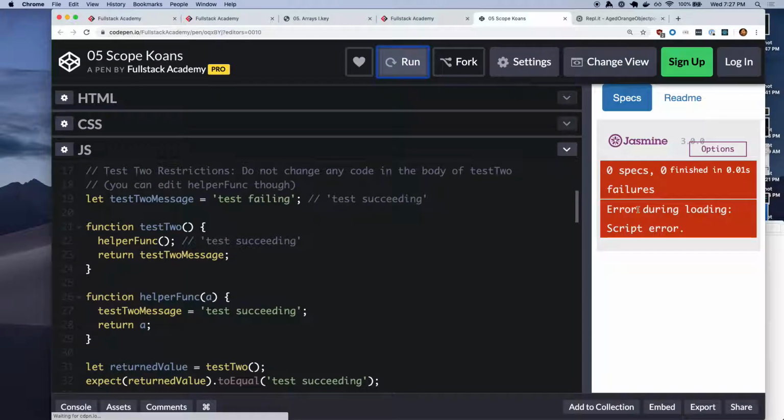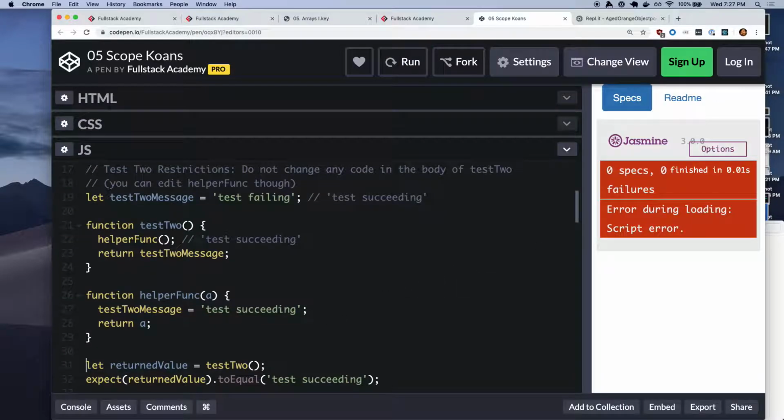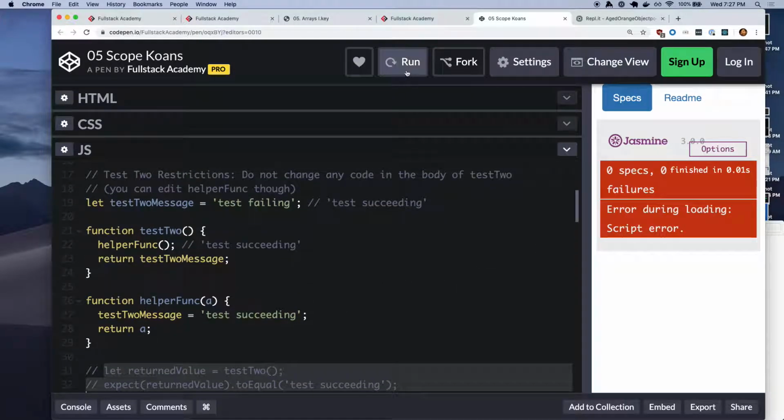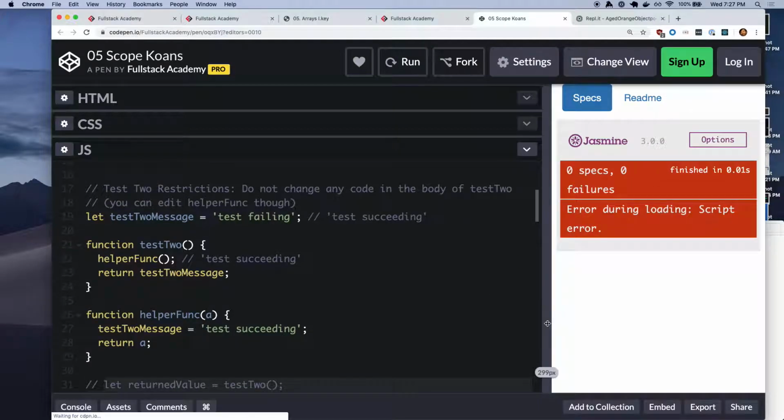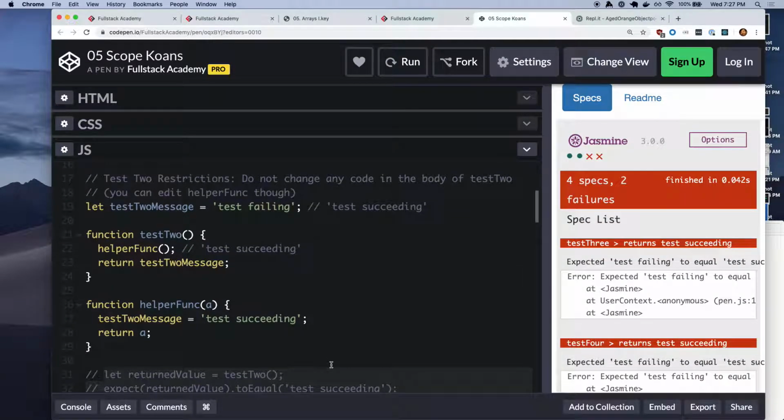Yes, we are reassigning a global variable. Sweet. Does that make sense? Any questions? Yes.